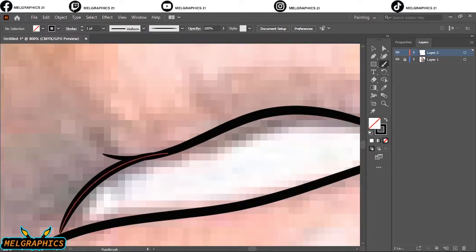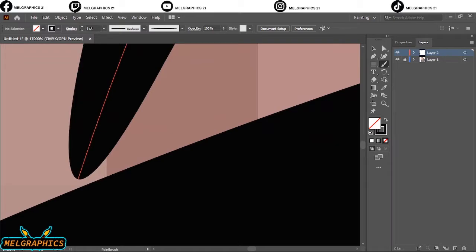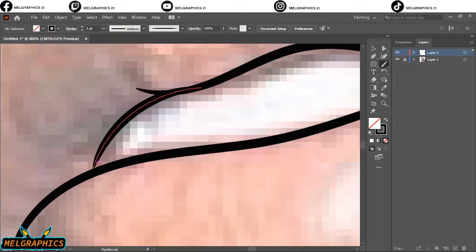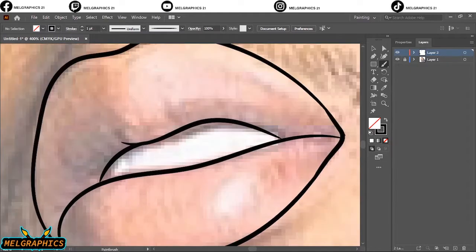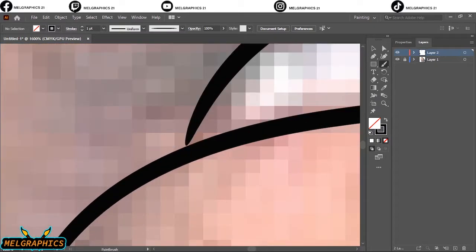I made this overlap on purpose. Check if there are any spaces between your lines. If there are spaces between your lines, then when you come to the shading part, the color is not gonna be contained in the lines. When we add the color for the lips and the teeth, it's gonna be just one color if you don't make sure that you close the lines.